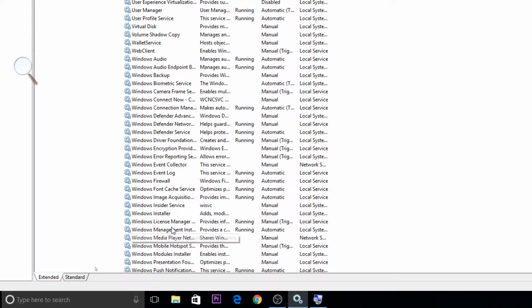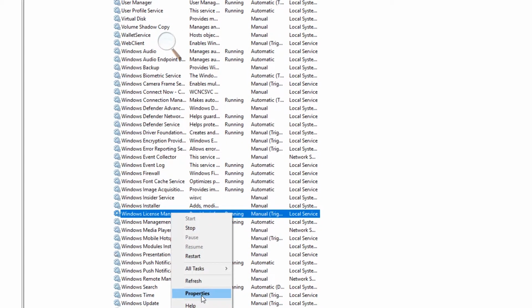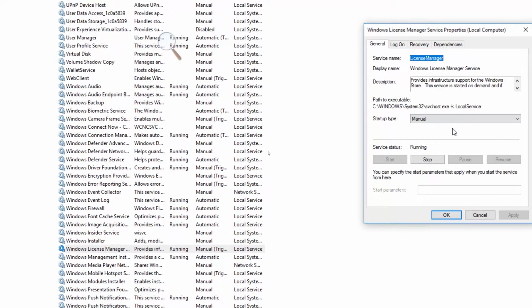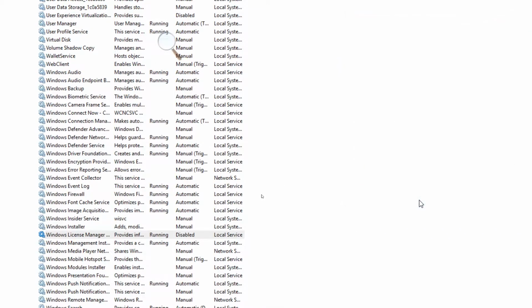Go to Windows License Services. Select and right click. Go to Properties. Then you need to change Startup Type from Manual to Disabled. Press Apply and press OK.